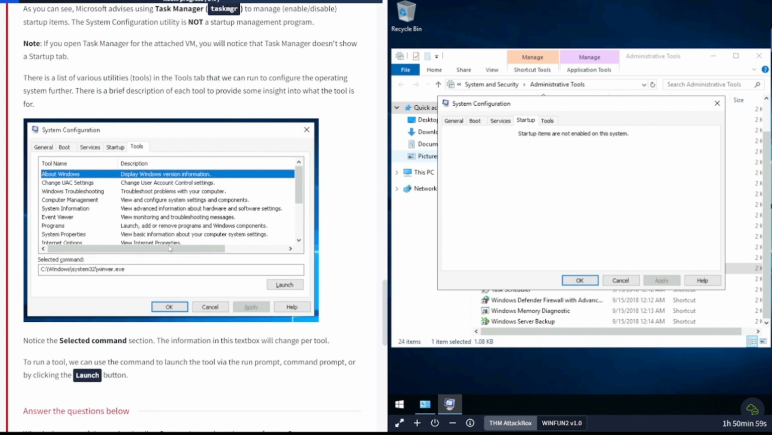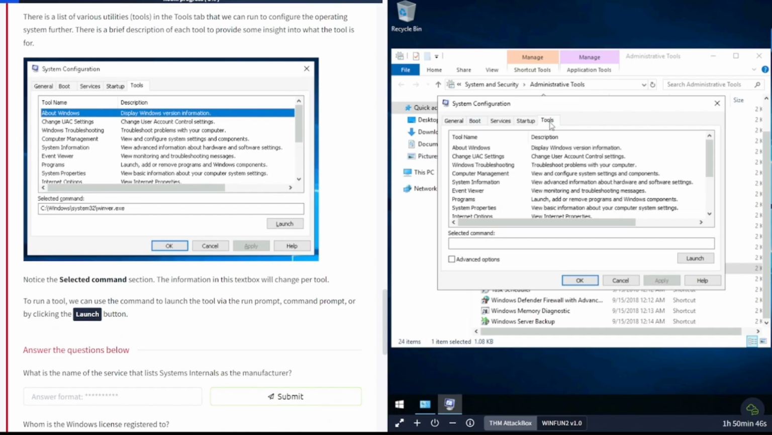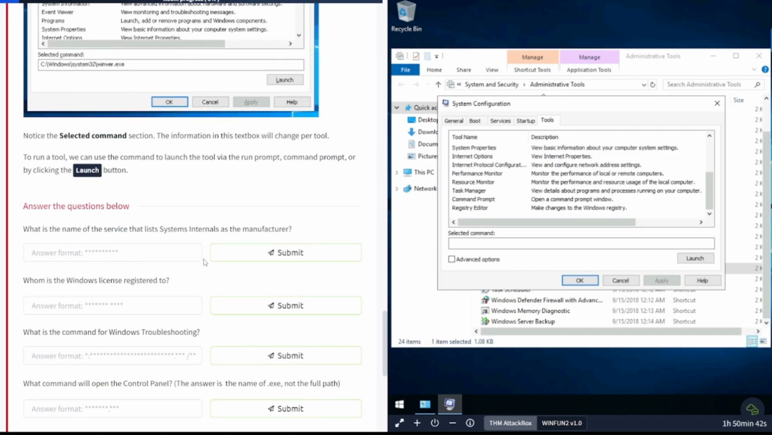There is a list of various utilities, tools, and a tools tab that we can run to configure the operating system further. There is a brief description of each tool to provide some insight into what the tool is used for. And let's see here. Yep, right here, all kinds of information in here. Notice the selected command section. The information in these text boxes will change per tool.